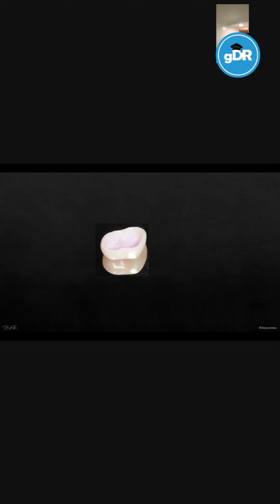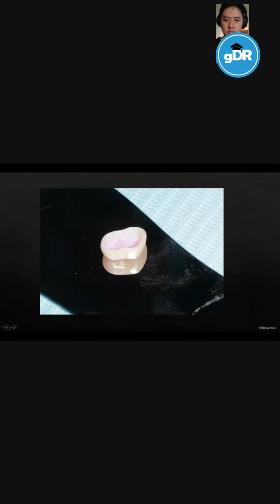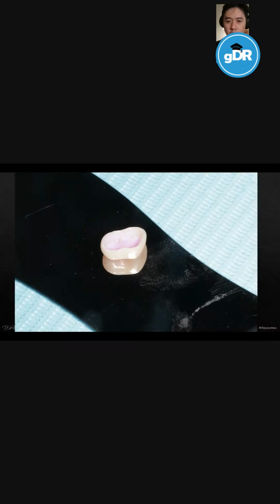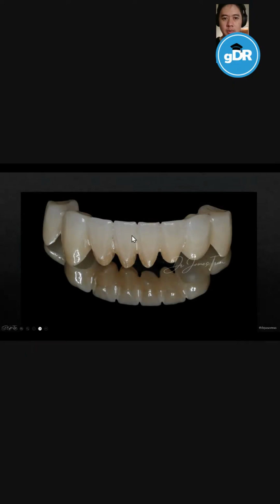One last tip, if you want to take those kind of shiny reflective photos, you can just put on a mirror. That's just a mirror there, and it looks really nice. Similar thing, this is an occlusal mirror.